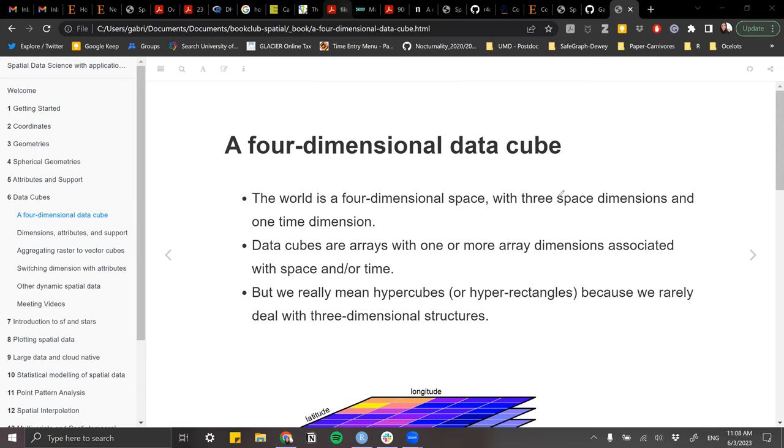So data cubes are arrays, and that's what we're usually used to seeing when we work in R. If we have just one vector, that's going to be just one column, right? Let's call it column one. And then we can have multiple columns, column two, column three. And then we will have row one and then row two. And this becomes a data frame, right? So then we have two dimensions here.